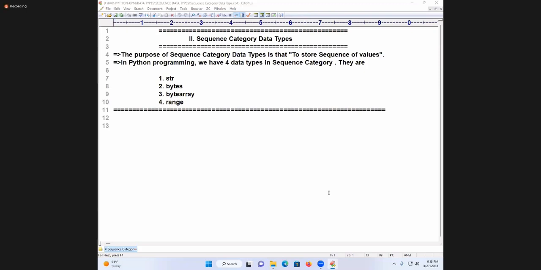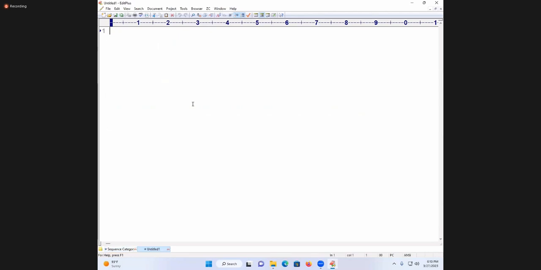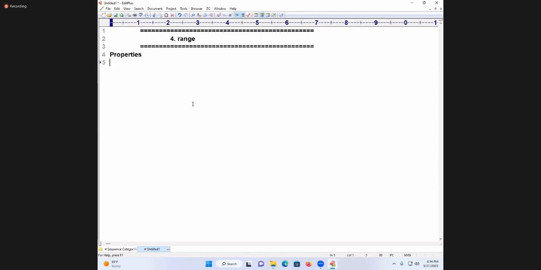So, coming to the point, here I am going to enter into the data type called range. Let's talk about the range data type in detail. What is this range data type, and what is the use of this? We'll discuss that. Properties they will ask you, and a lot of MCQs will be coming in this area. Now, let's start with properties.